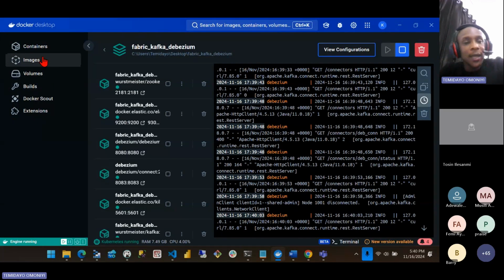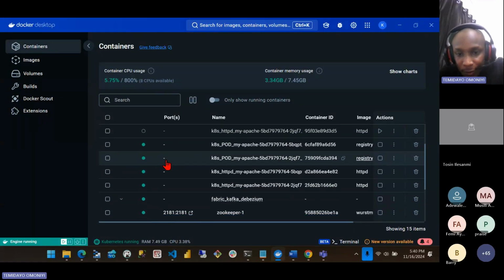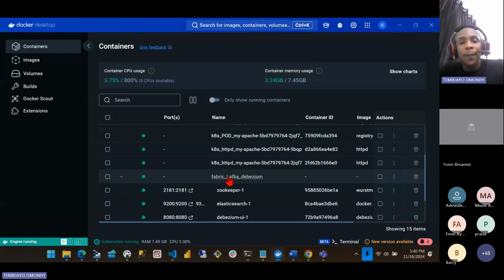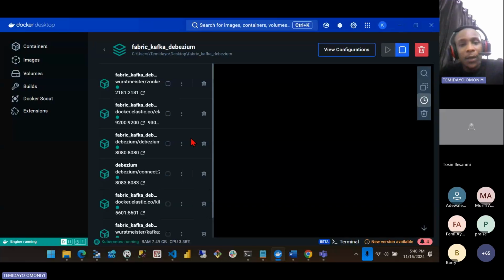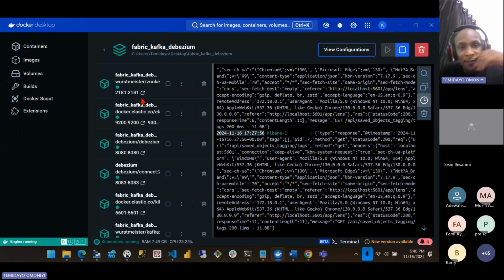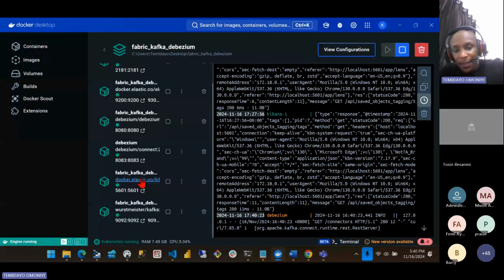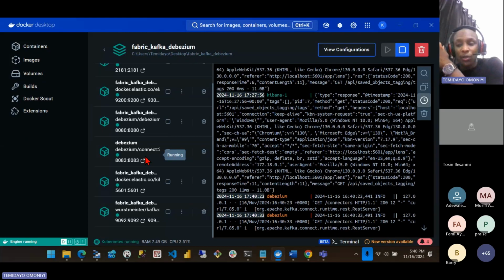Now if I go to my containers, okay, this one is Kubernetes, so I change it. Okay, take this one. For my containers, you see that I have multiple images currently running: I have my Zookeeper, my Elasticsearch, my Debezium, Kafka, Kibana, XYZ. So all my images are running and working fine. I've set all the necessary things I need to set.